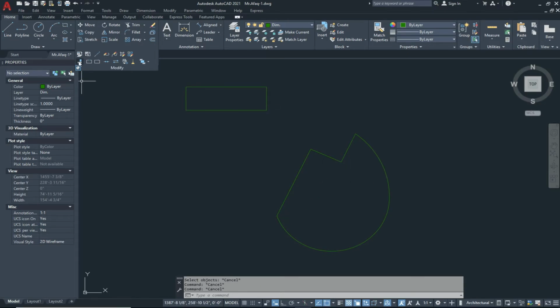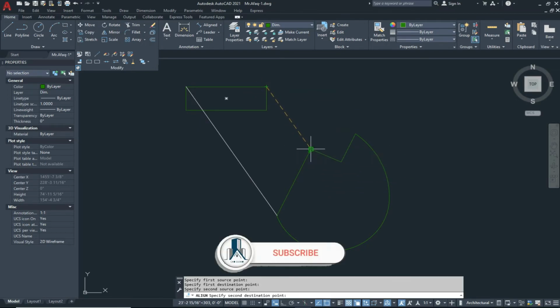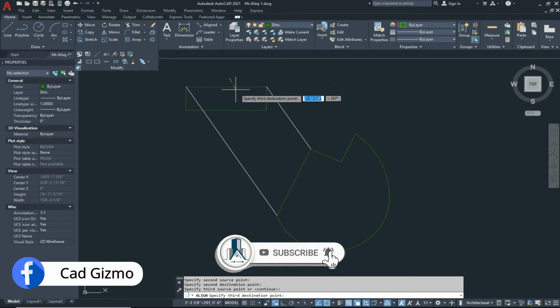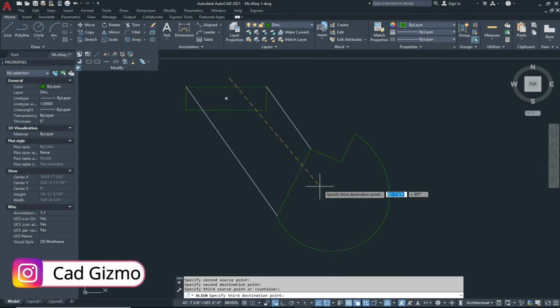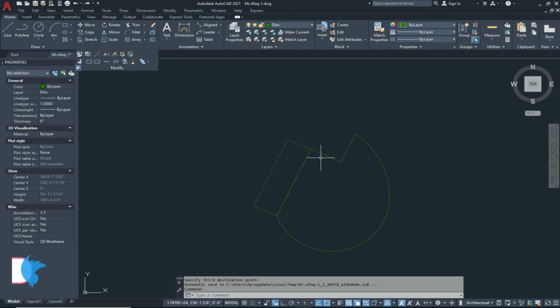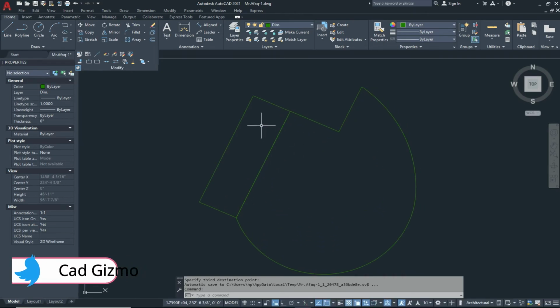Now select the align tool again, select the object and press enter. Now I give the first source point to this point and this is my first destination point. This is my second source point and this is my second destination point, and this is my third source point and this is my third destination point. So in this way we can align our objects with the align tool.